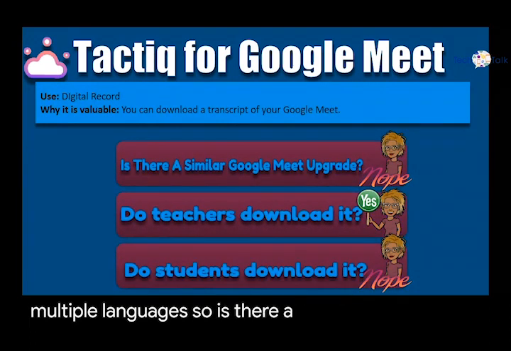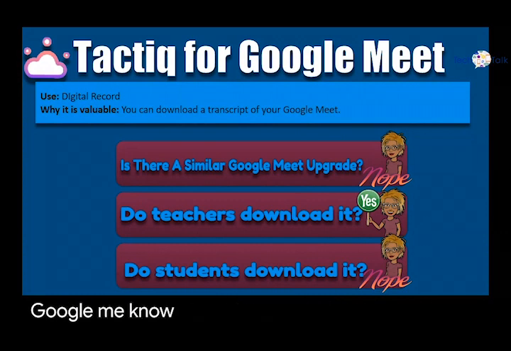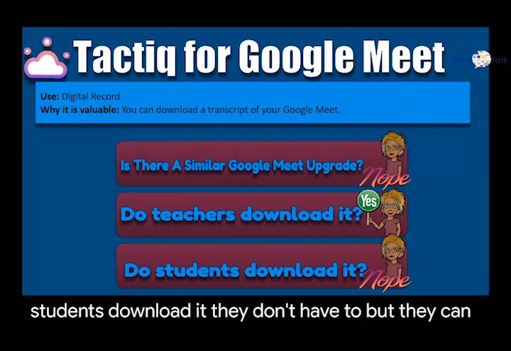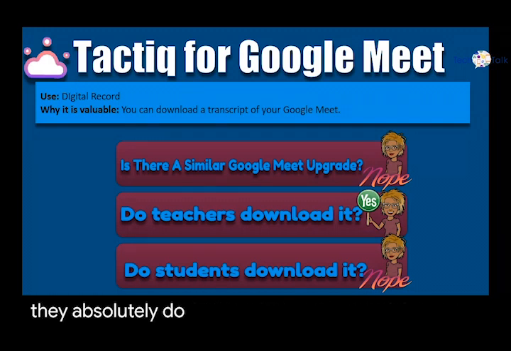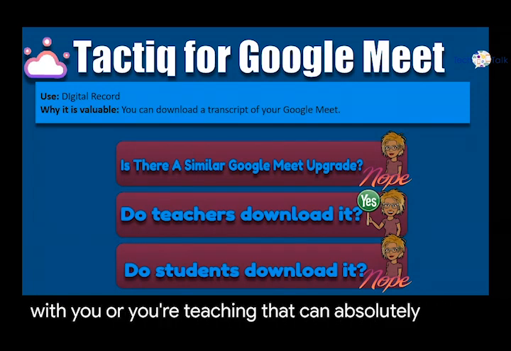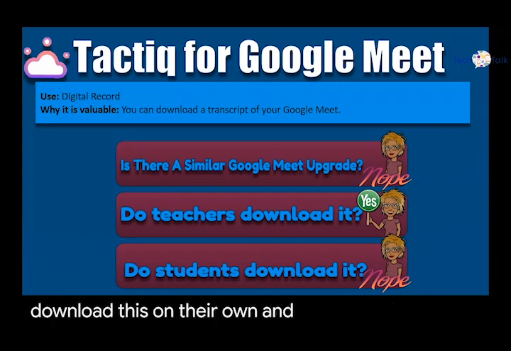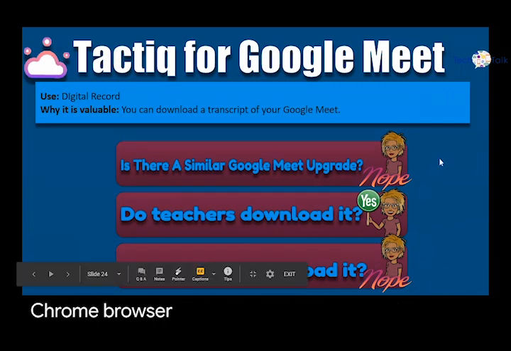So, is there a similar upgrade in Google Meet? No. Do teachers download it? Yes, they do. Do students download it? They don't have to, but they can. They absolutely could. And this isn't going to interfere with you or your teaching. They could absolutely download this on their own and install it to their Chrome browser.